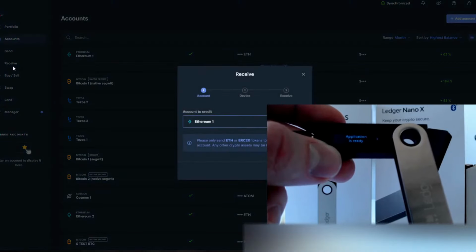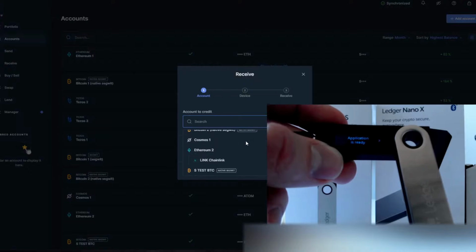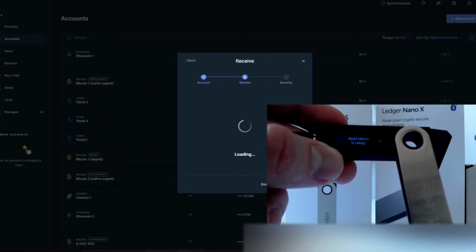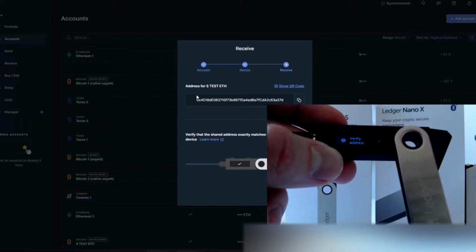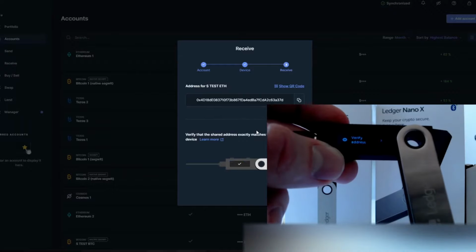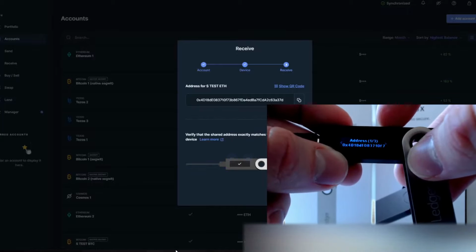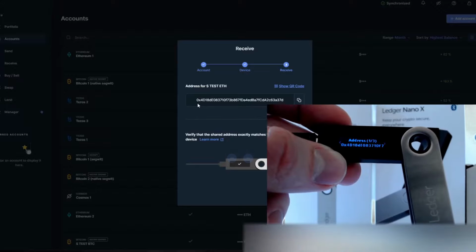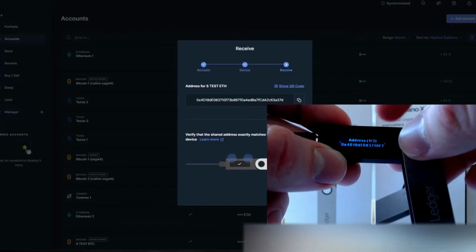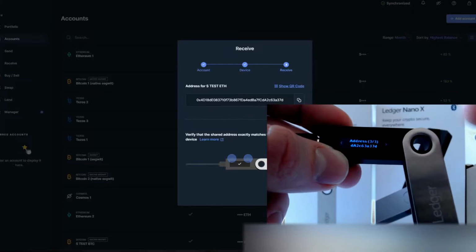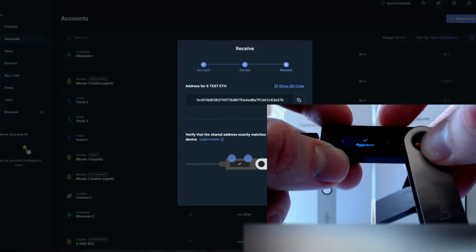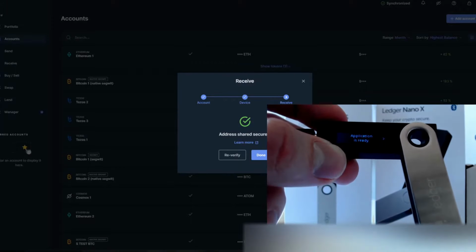Then receive. Scroll down to my S test ETH I just named and press continue. And this time round, it's going to give me the Ethereum address, and I need to verify that on the device. So if I press right, 0x4, that tallies with up here. 0x4 ends in 37D. If I press right, ends in 37D. So again, I can approve that, and then I can receive Ethereum to that address.